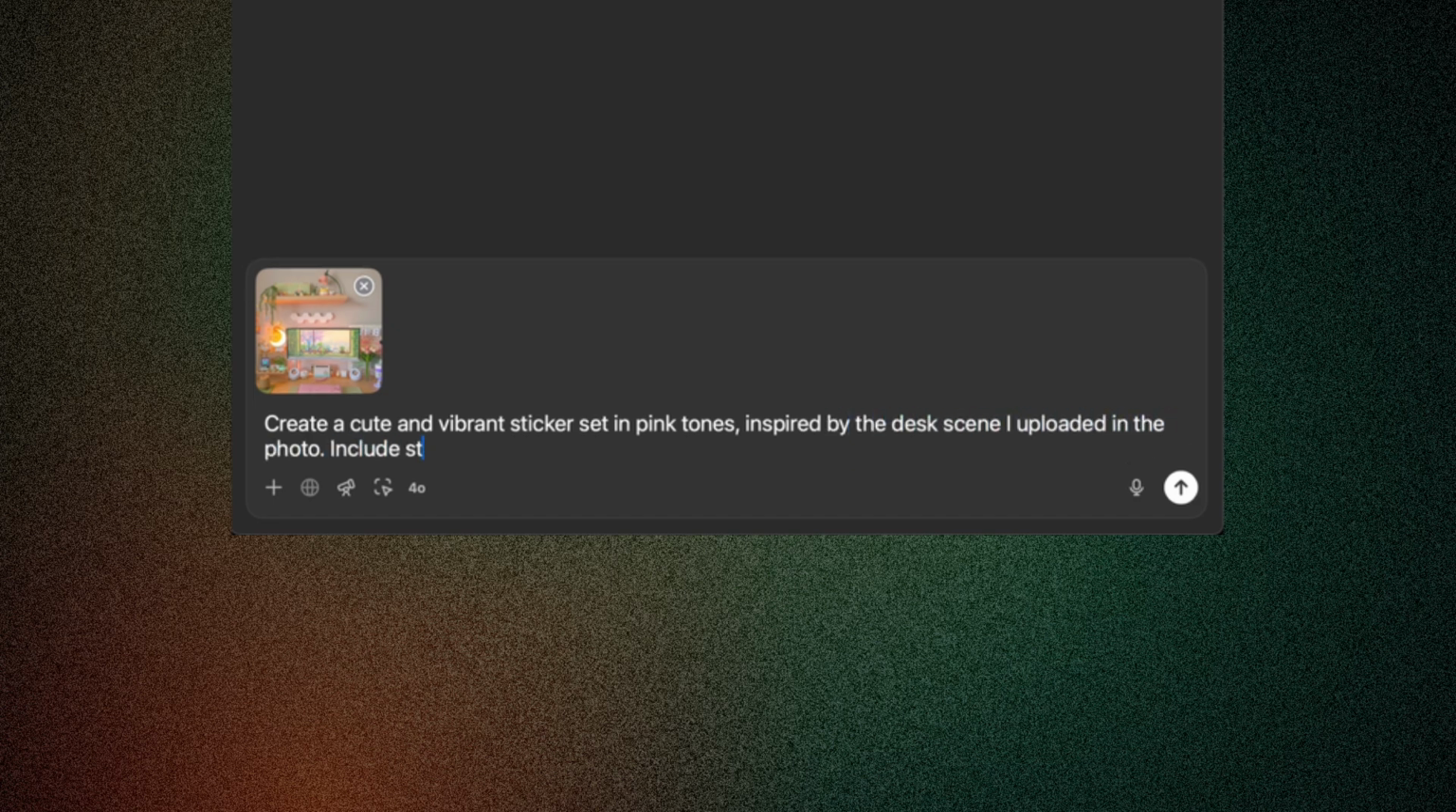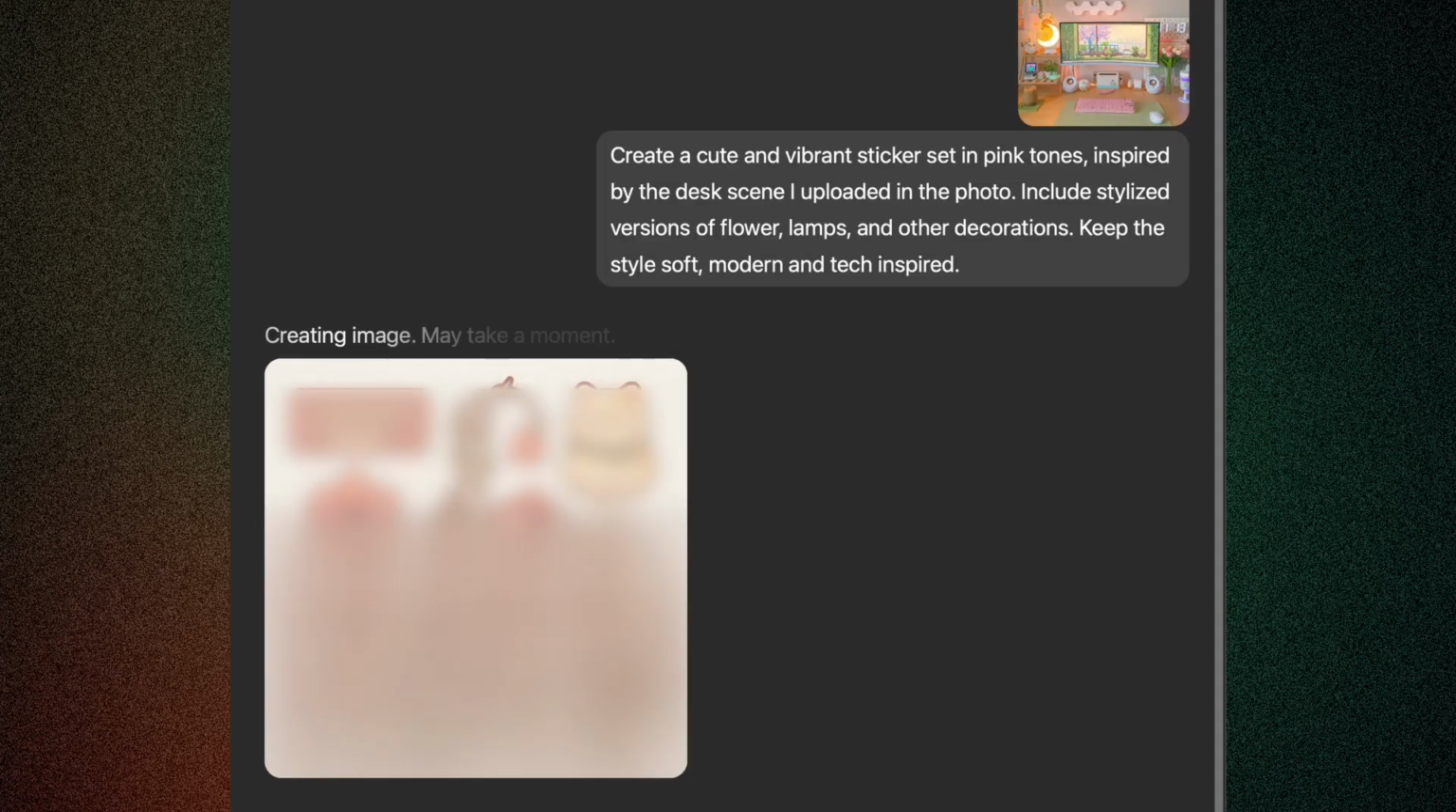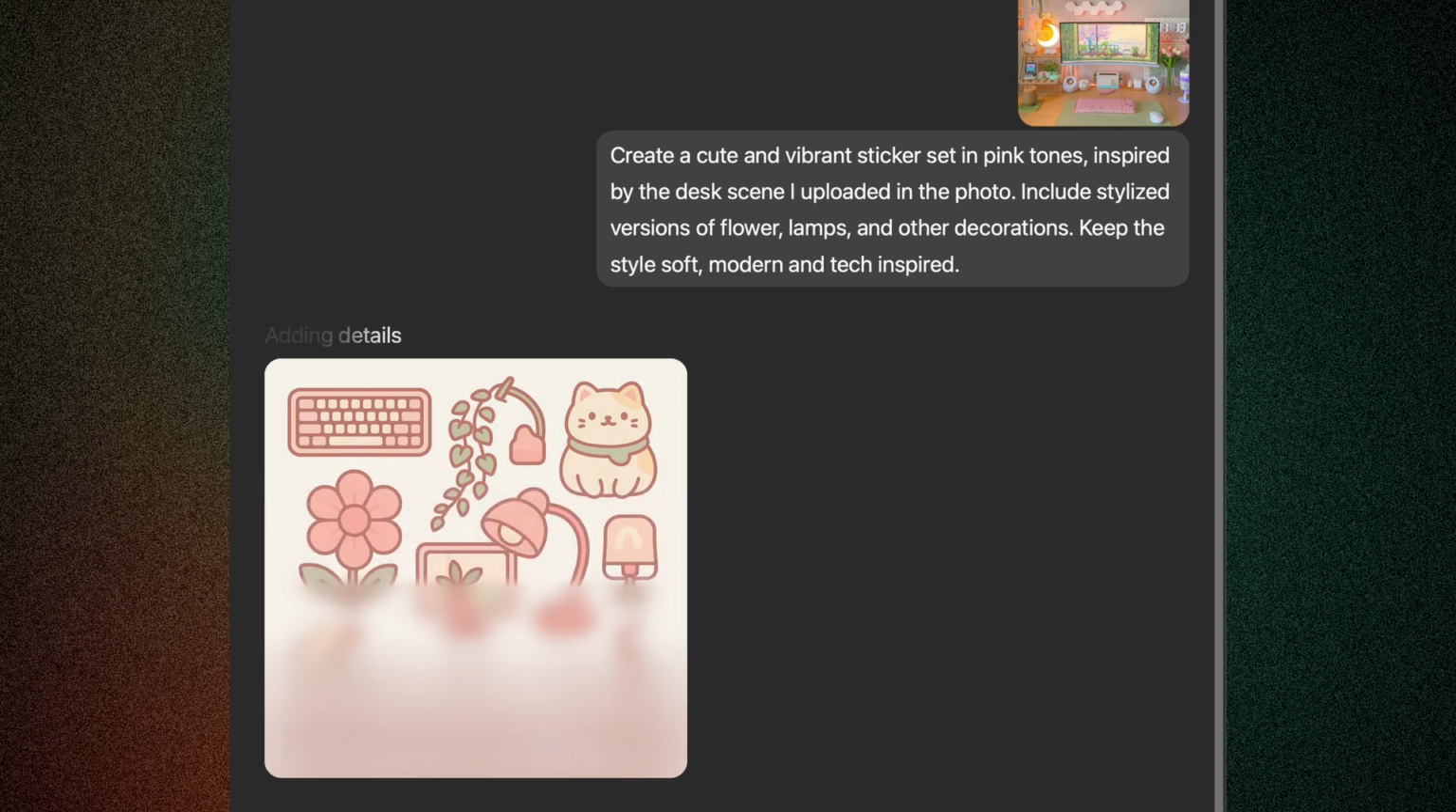I also discovered this around the internet and wanted to test it. So I picked a photo of a home office desk and asked ChatGPT to create stickers inspired by some objects that are in the photo. And look at the results. This is awesome. Look at the quality.